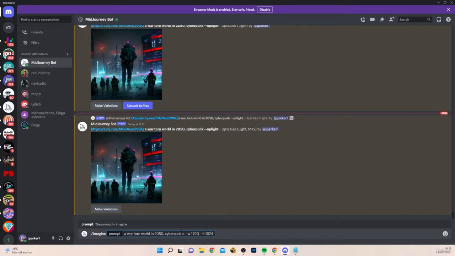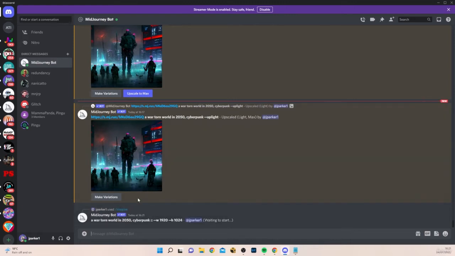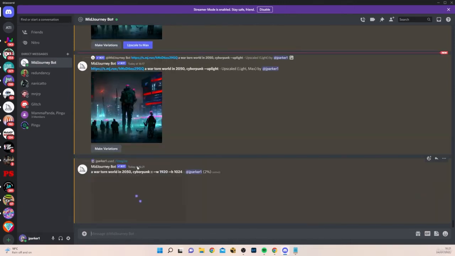So all I've done is put 2 semicolons there with a space each side to separate it, to say it's another command. I'm going to put 2 dashes and say width. I want that to be 1920. Then 2 dashes and height. I want that to be 1024. So now if I hit enter, you'll notice when it starts generating, it'll have the 16:9 aspect ratio, see like that. Now, I learned this through trial and error.